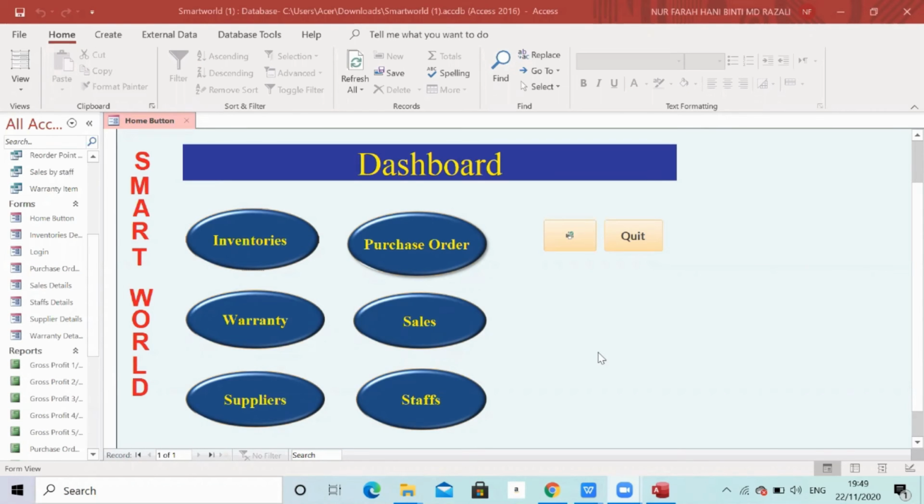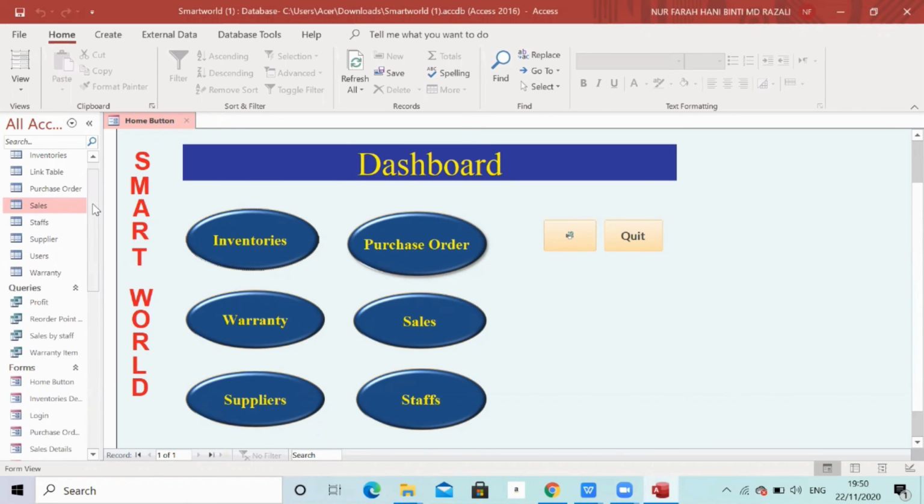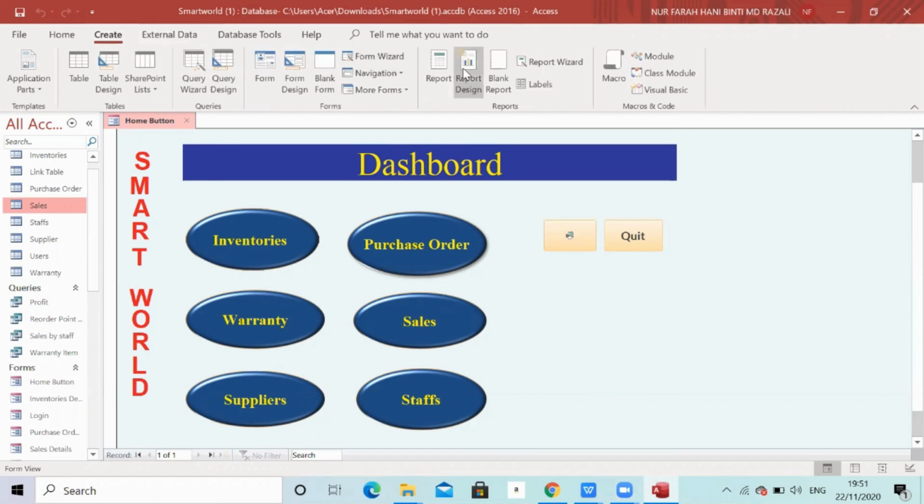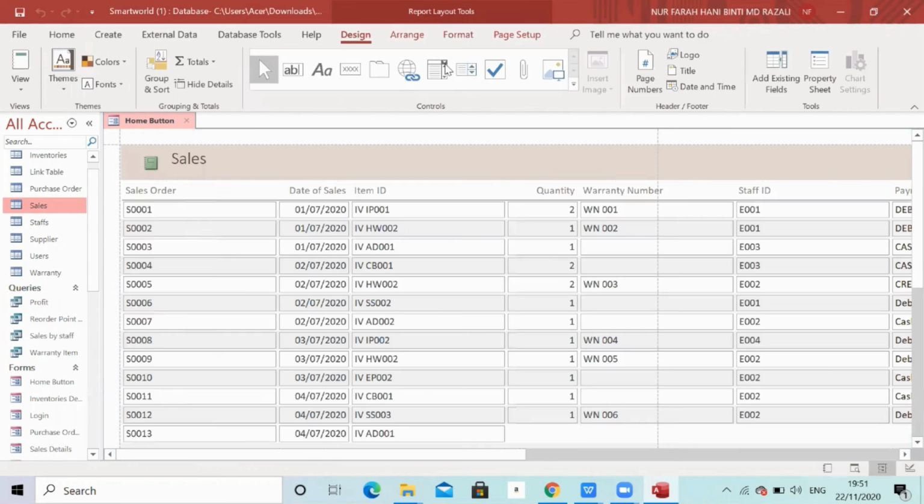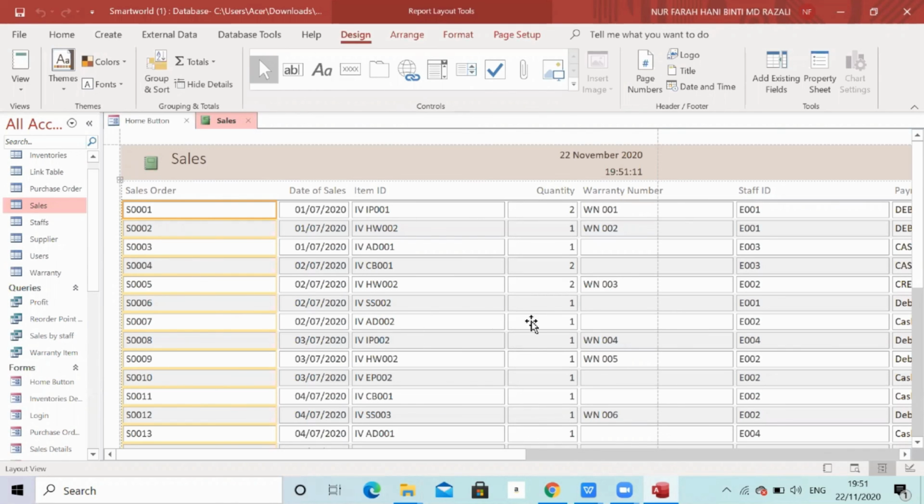Last but not least is the report part. This part functions to provide reports required regarding the business operation. It can be on anything such as the report for the yearly purchases or, let's say, the sales of Smart World Enterprise. Let's say for instance, the user requests the sales of their business so far in the year of 2020. So the first step that they must do is to put the cursor on the sales table and then go to create report. So here it appears the total sales for the year 2020 for Smart World Enterprise.